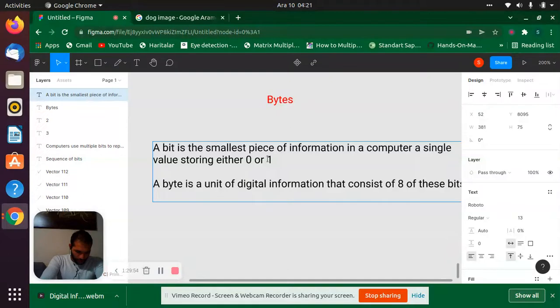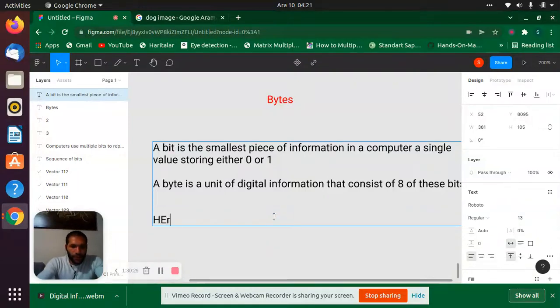Okay, 8 of these bits. So what I said here, a byte is a unit of digital information that consists of 8 of these bits. So 8 bits, just 1 byte, okay? 8 bits, only 1 byte. And computers can speak with bytes, okay? With bytes, not with bits, because bits are smallest, and we want to store too much information, and it's really too difficult. We will speak too much about it.